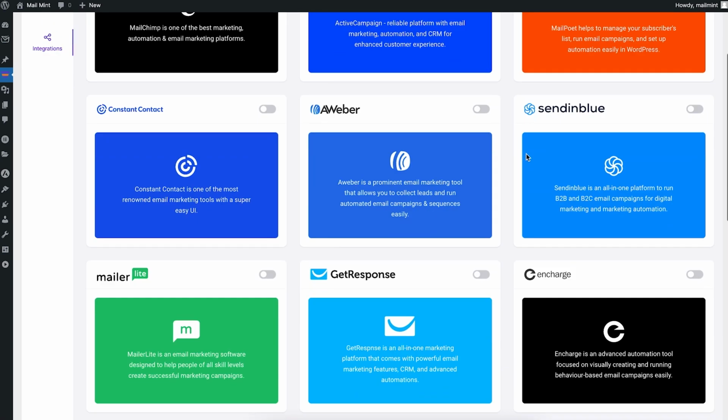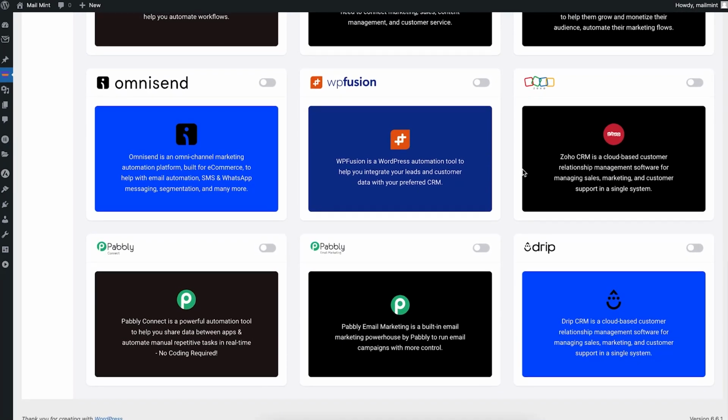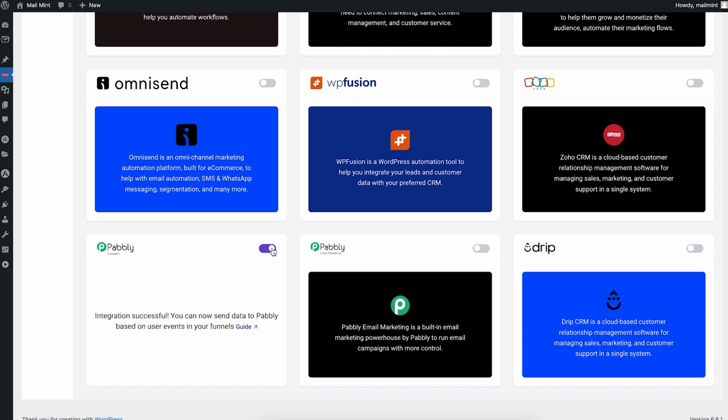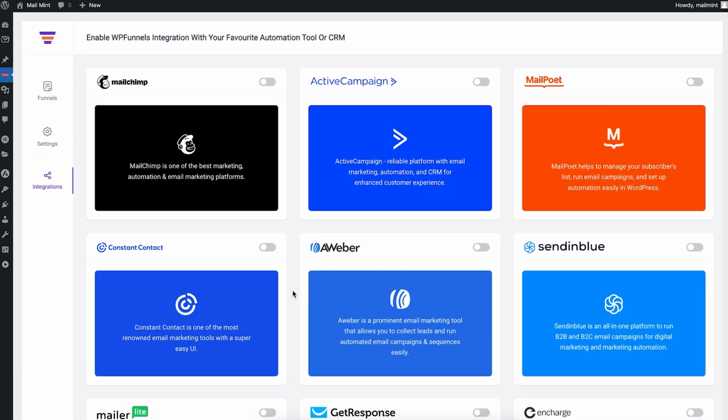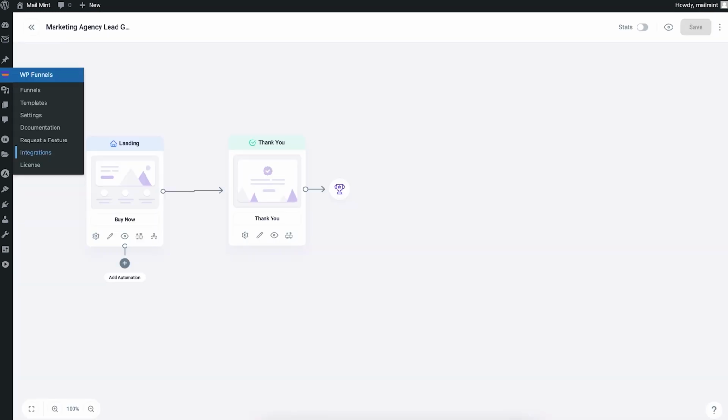Okay, so let me scroll down and look for Pabbly. And you can see that there is an integration between Pabbly Connect and Pabbly Email Marketing. So for Pabbly Connect, I'm just going to enable this, and now the integration is active. Okay, now let me go back to the canvas and let me reload this page.